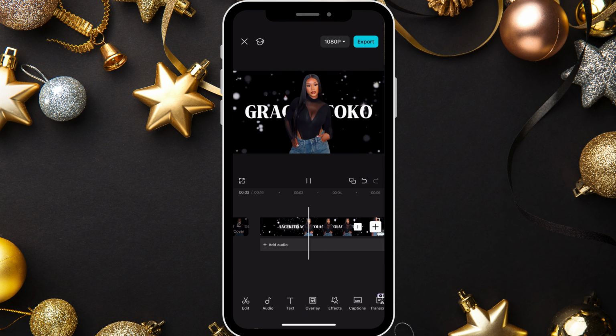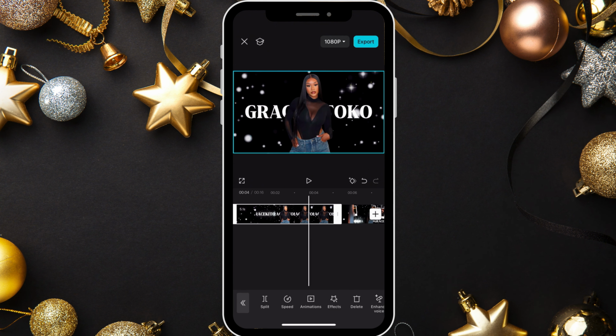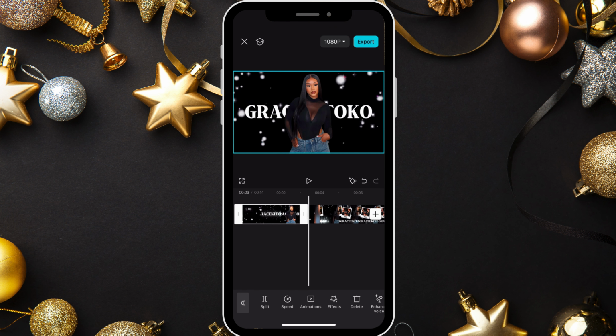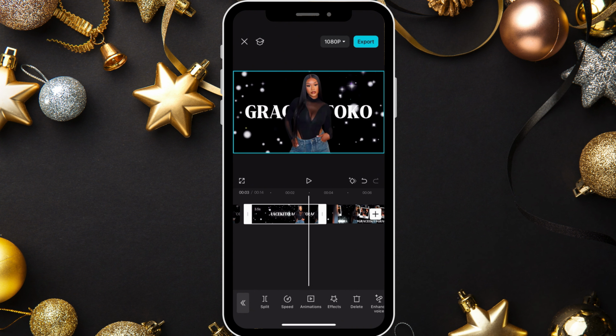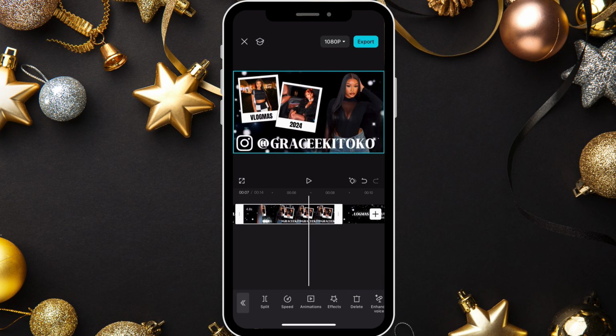And from here, we are going to add transitions and we are going to shrink the slides so they are not so long. I try to aim for about 3 to 3.5 seconds per slide, but again, it's going to depend on how long you want your slides to be. So I'm just shrinking mine down a little bit.